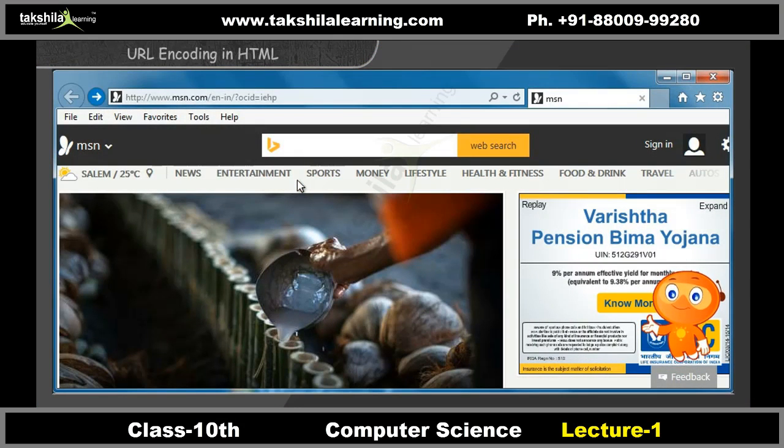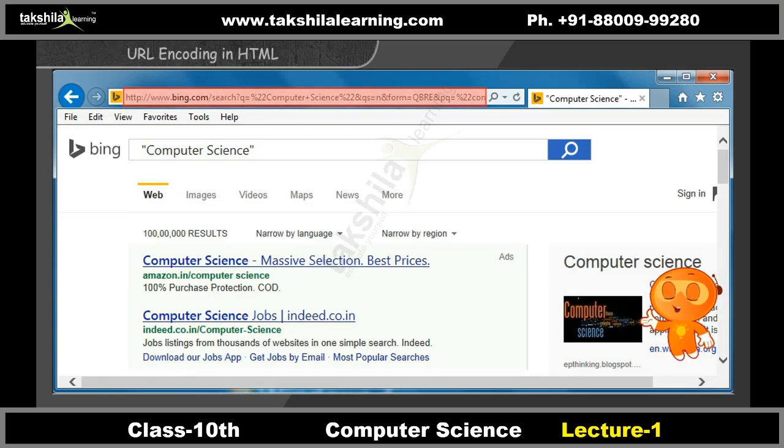Let us check this by typing the text, computer science. Look at the URL tab, the double quotations and space between the texts are replaced with its corresponding encoding. You have successfully learned about the URL encoding.